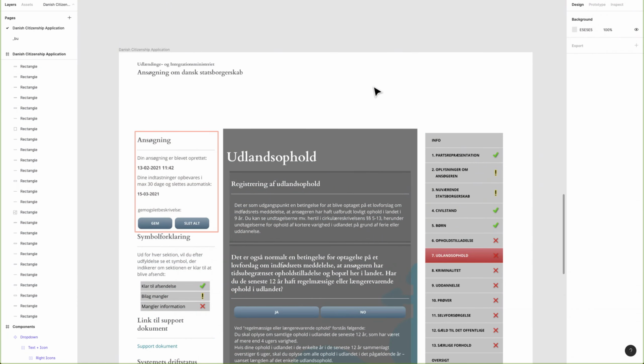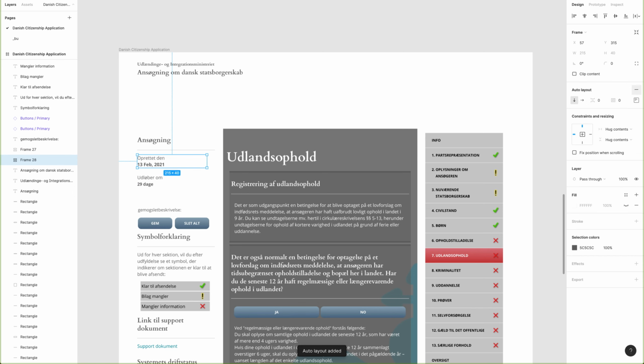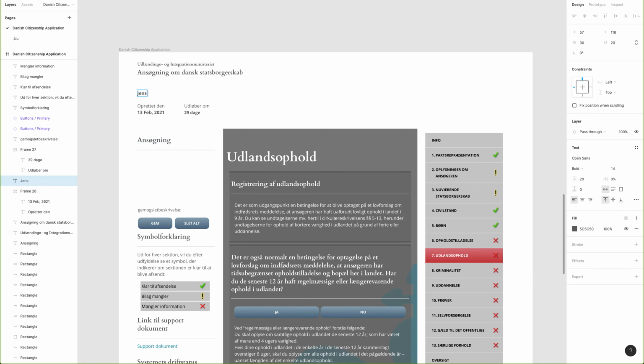This information is regarding when the application was created and when it will expire. Let's make it easier to scan by using a better date format and less text, and move it to the top. We'll also be adding the applicant's name here.